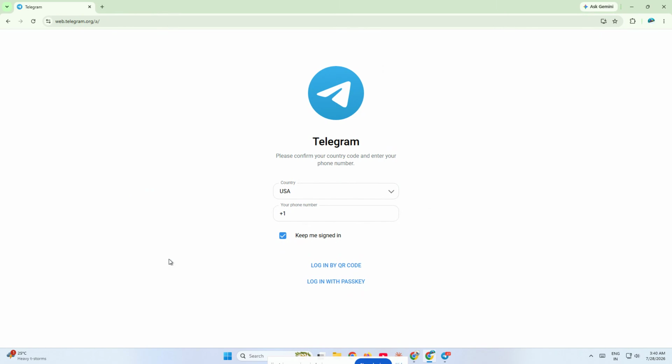First, double check the number you're using. This sounds simple, but it's one of the most common reasons for the phone code invalid error. Make sure your country code is correct, and make sure the phone number matches the active Telegram account exactly. Even one missing digit, an extra space, or the wrong country code can cause Telegram to reject the login code. So before you try anything else, carefully re-enter your number and confirm that everything is correct.